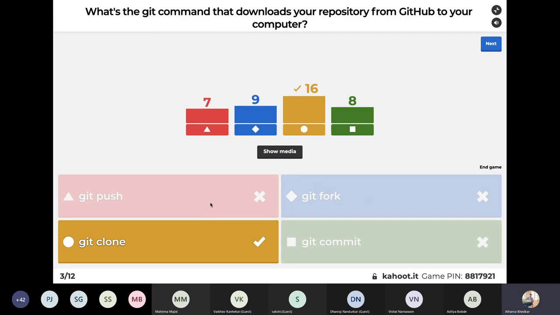Not git fork, not git commit, not git push. Git push will do the complete reverse thing. So it will push whatever I have in local to the cloud on GitHub. Git clone, I will get whatever there is on the cloud on GitHub to my local system. Okay.